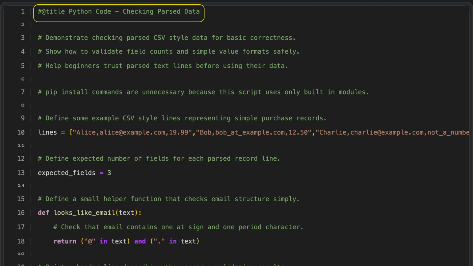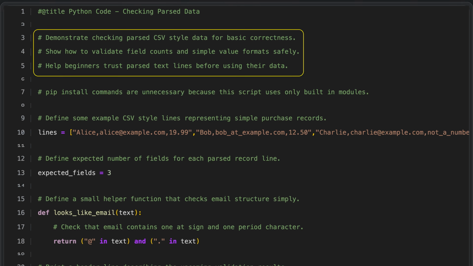Python code. Checking parsed data. This lesson focuses on checking parsed CSV-style data for basic correctness before using it. You will see how to confirm that each line has the expected number of fields and that simple value formats look valid. The goal is to show safe, beginner-friendly checks so you can trust that each parsed text line is reasonable. By validating field counts and basic formats, you reduce errors and make your data processing more reliable.